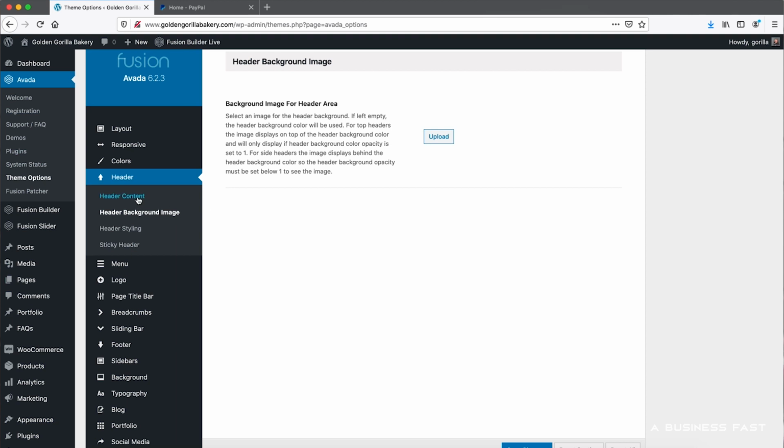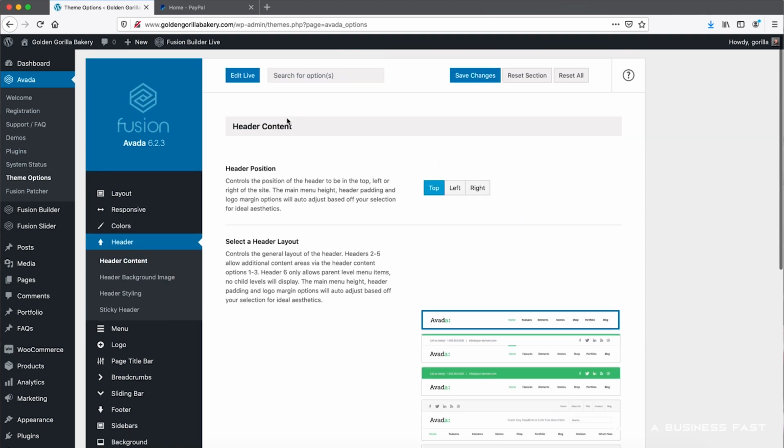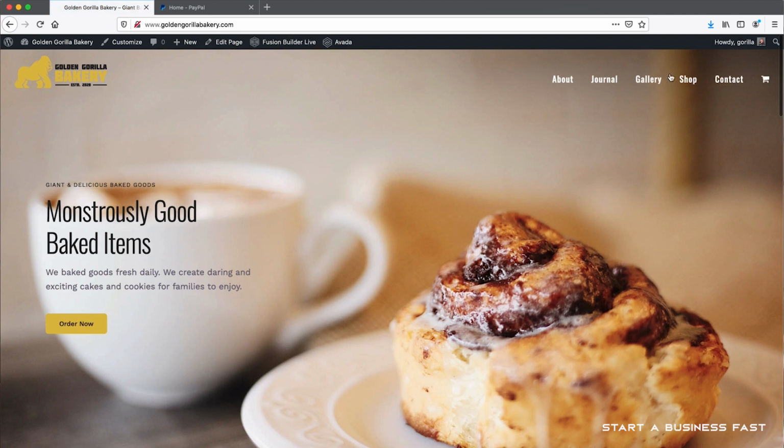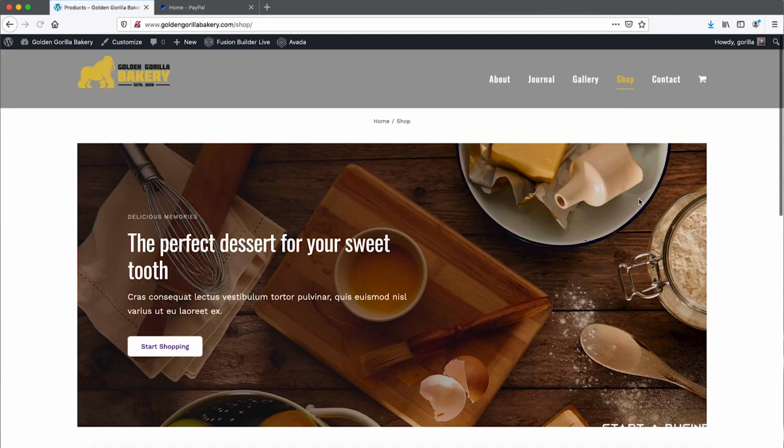So now I can click on Golden Gorilla Bakery, go back to my site, and now when I click on shop, my header is going to be gray. See that? There it is. That's definitely masculine. It's definitely more gray than I would want. I would probably go in here, like I said, redesign that, make this image larger, change that out. But that just shows you how to change out that header. So that's a rounding out detail.